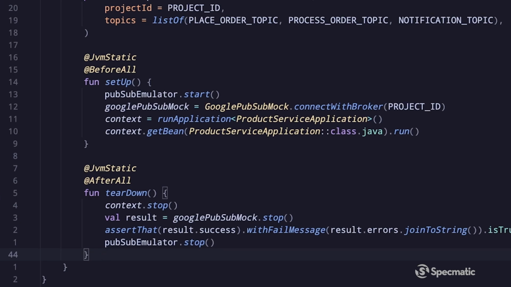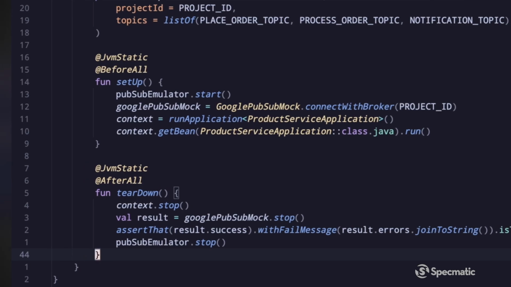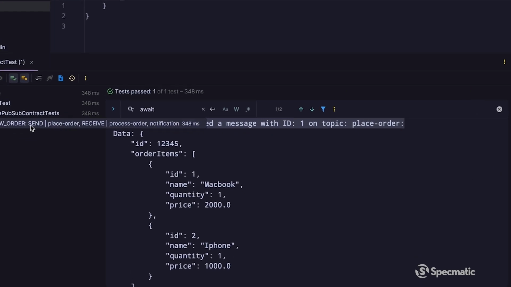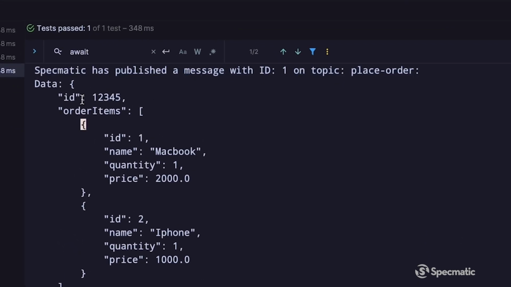Now, let's look at the logs of the test that has run. Remember one thing, Specmatic acts as a client of the order service as part of this contract test, as we have also discussed in the slides before. Okay, what does the log say?